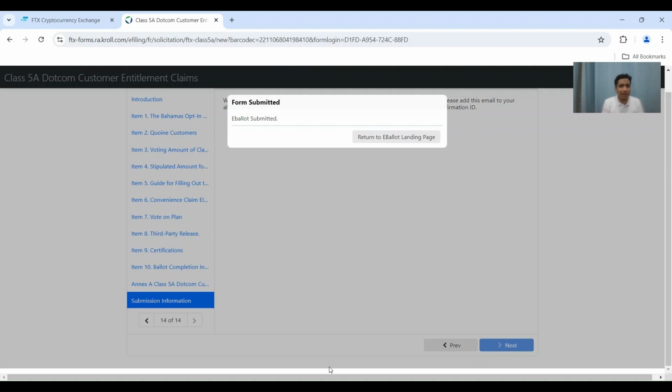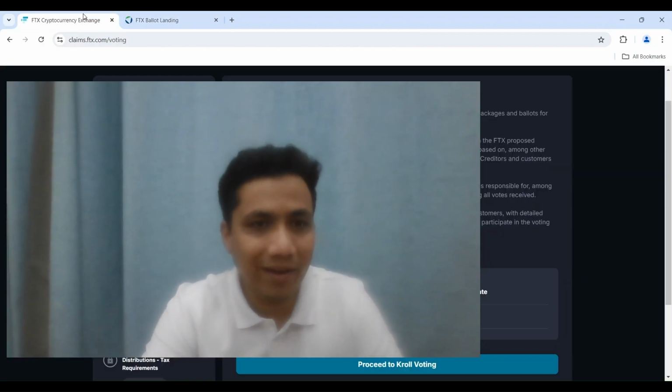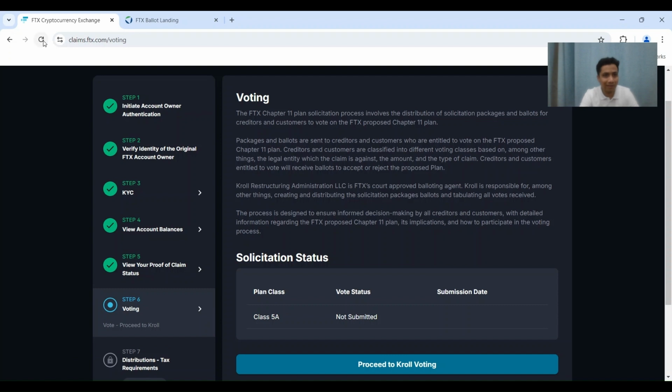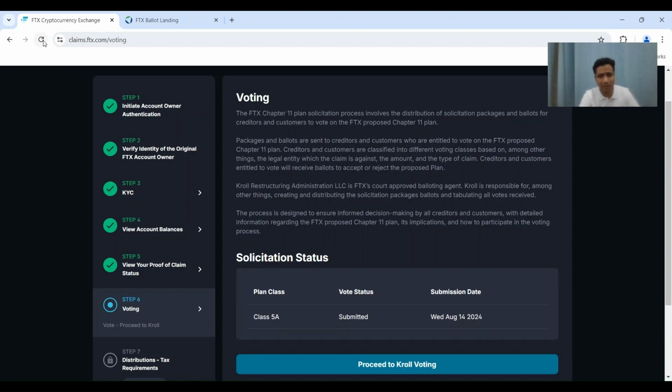Yes, it says e-ballot submitted, return to the e-ballot landing page. When I click on e-ballot landing page, it'll take me to the home page. Yes, e-ballot landing page is here now. Now, if I reload this FTX claim voting website, ideally I should see the green check mark. It's not a check mark yet. Yes, it shows submission date is 14th of August 2024. So the vote has been submitted, and I can see step number 6 voting also with a green check mark. So this completes the process.